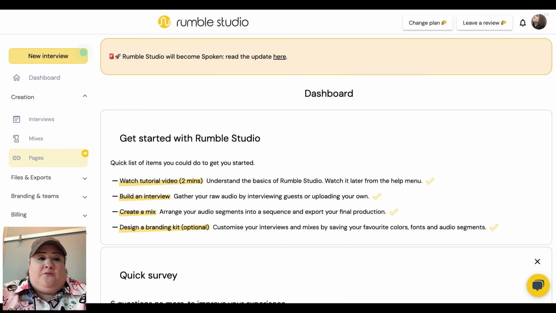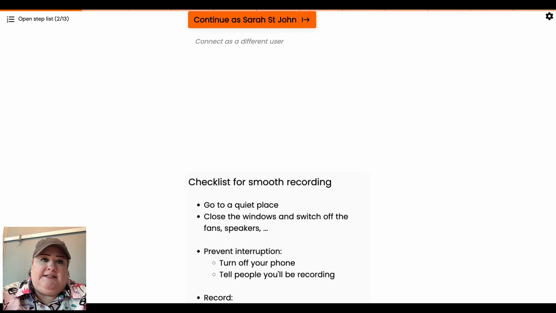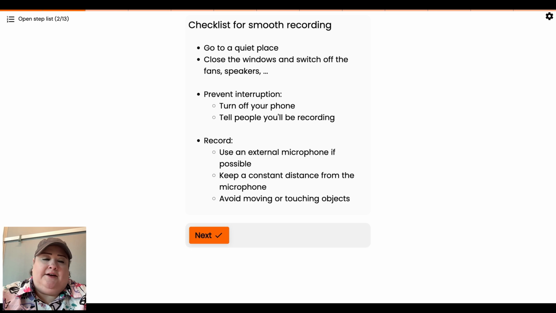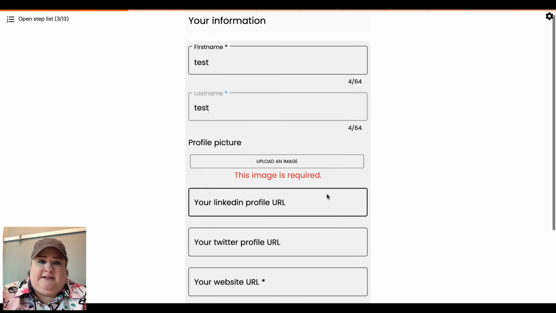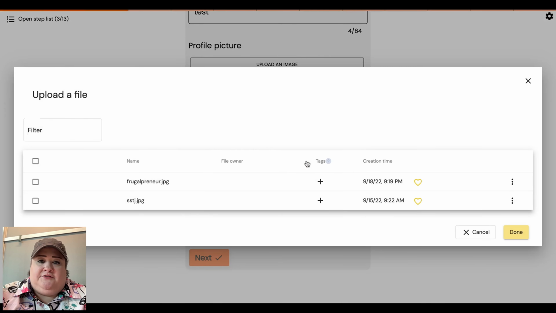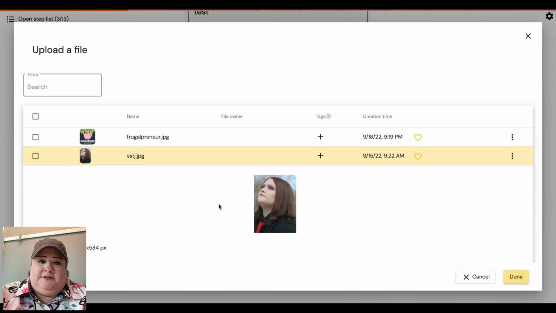And so the way that works is this is the experience someone would have when they're doing an asynchronous recording for my show. So I'll continue. It's just telling you some things to keep in mind. I'm just going to say test. An image is required. Choose from file library. Let's just go here.